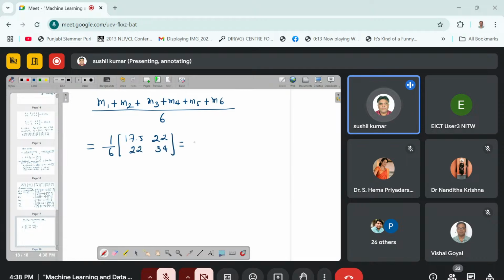So the final covariance matrix, you will get it here: 2.92 and 3.67, 3.67 and 5.67. Okay. So if you know the property of the covariance matrix, the values will be the same here. Okay. So this is how we have calculated the covariance matrix. Now I will calculate the lambda here, which is an eigenvalue for a matrix M.